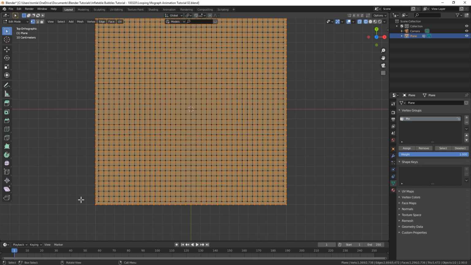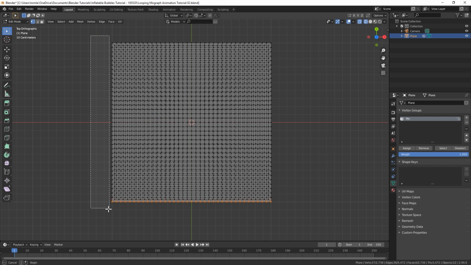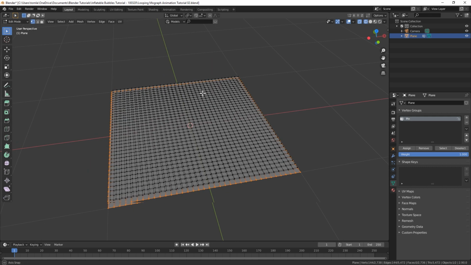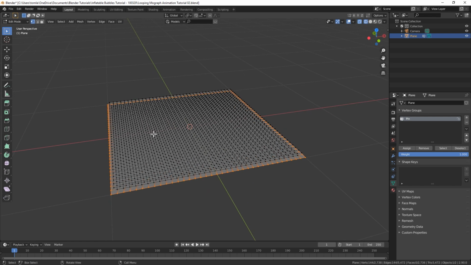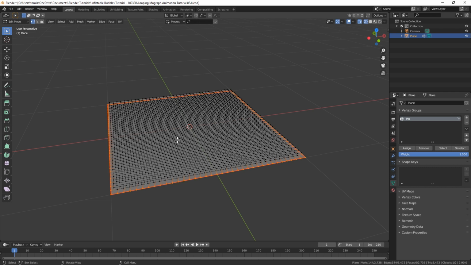Go in the top view again, and we're just gonna select the outer vertices on the bottom. We're just gonna add a seam, so when we're UV unwrapping this, we can add a texture to it later, and this will make it a little easier. So with those outer vertices selected, hit Control E, mark seam.